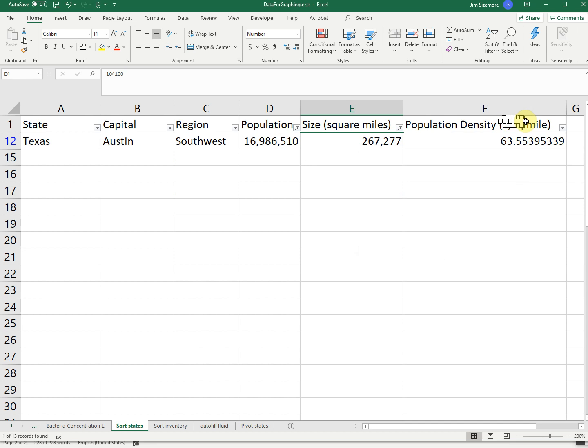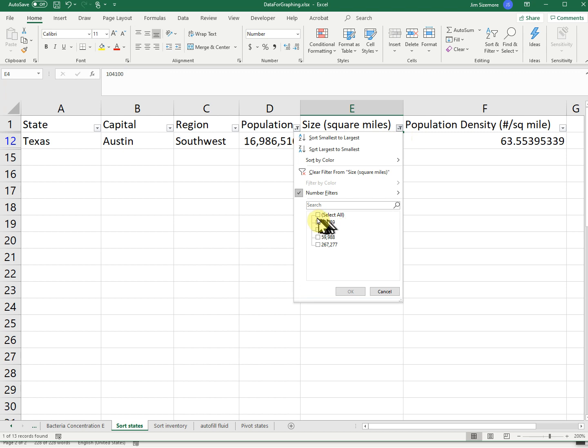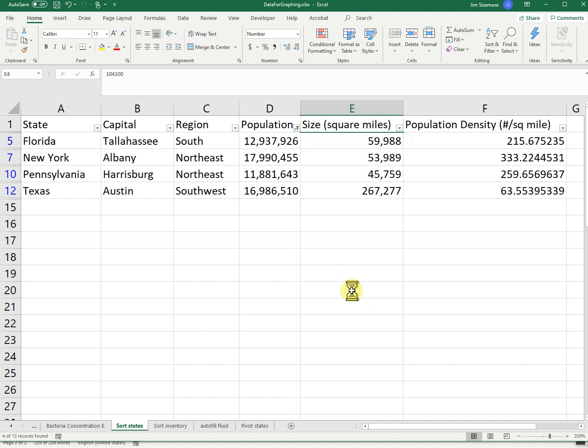Now I filtered on population and square miles. Let's see what happens when I select all here. Okay. 4 states. I'm not making it over 100,000 square miles. So that's filtering. Now you might ask, well, these are just exercises. These are just examples. As an engineer, I'm not going to be messing around with filtering data.